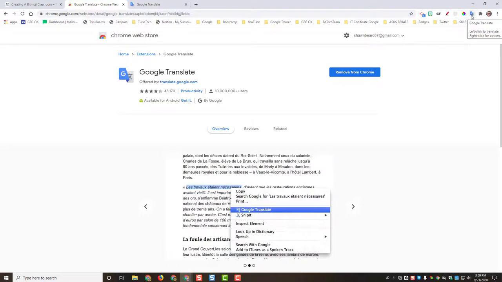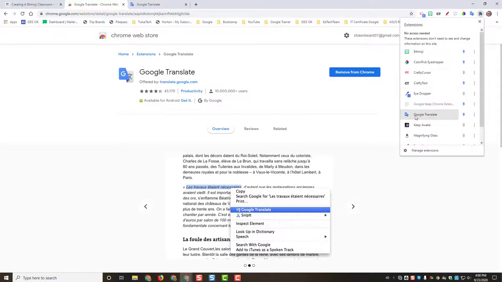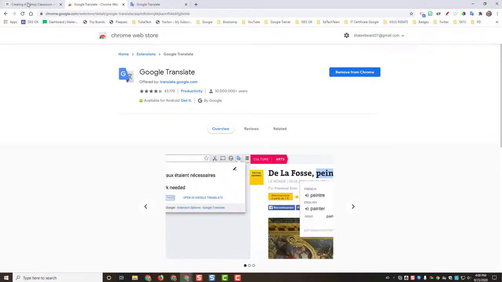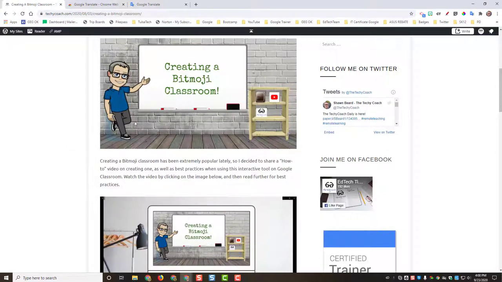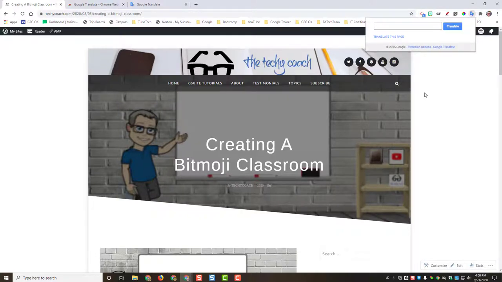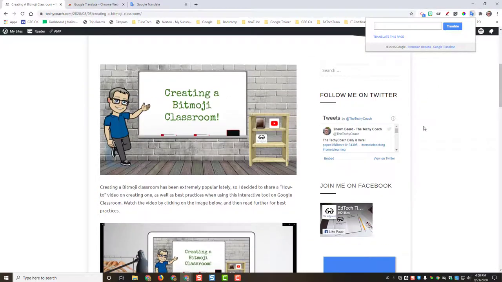If you don't see it right away, like I can see here, you can click your puzzle piece and then find the tool, and then you can use the push pin to pin that extension to your browser. But once it's installed, if I'm on a website such as this one, all I have to do is go to the top, click my Google Translate tool, and hit Translate this page. But right now it's not going to do anything for me because it's translating things into English.